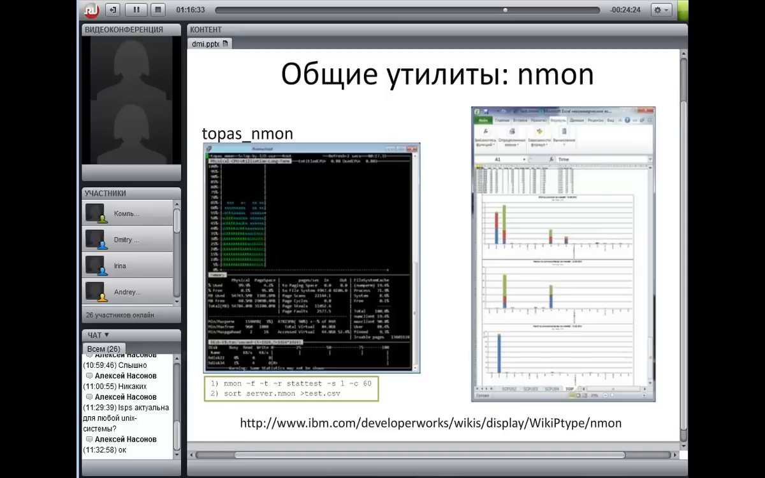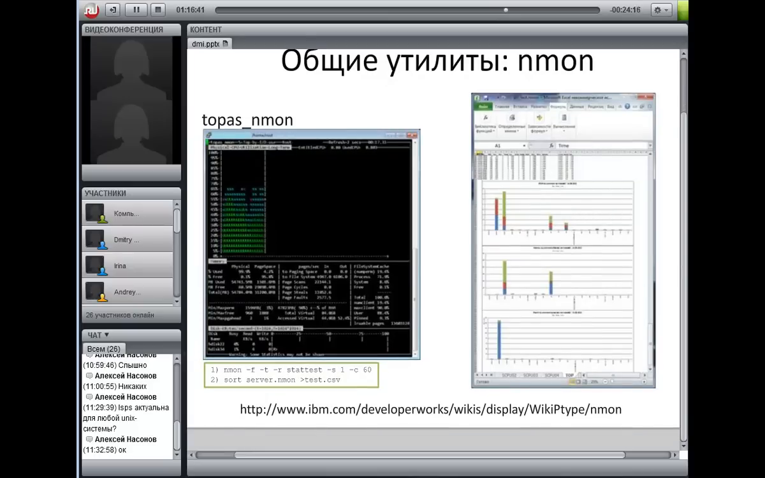Here in the example, the first nmon command collects the information every second for 1 minute. Then this utility creates a file, hostname.nmon; I have just renamed it a little. This file must be sorted with the sort command, which creates the file test.csv, and then this file is analyzed in Microsoft Excel.